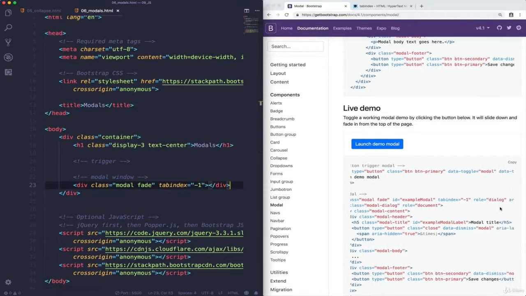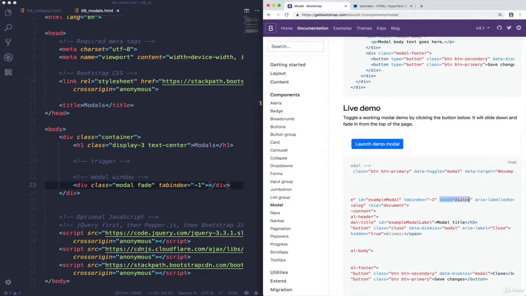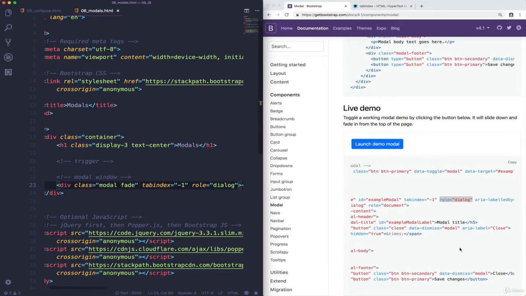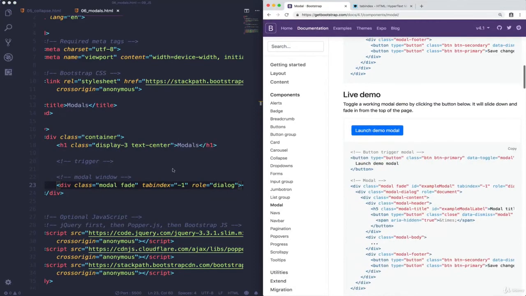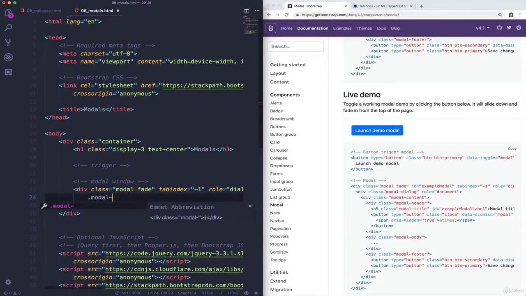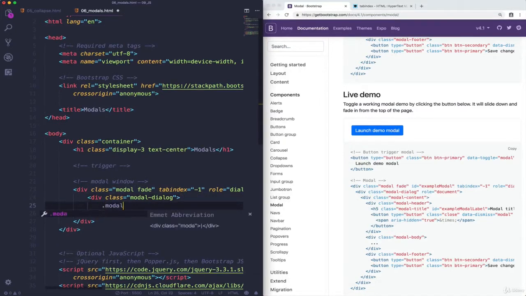Okay. Next thing that is good to do is set role to dialog, and that's for accessibility. So people know what's going on, what this is. I'll skip the label for now. Now inside of the modal div, we do a modal dialog, like that. And then inside of it, we put modal content.